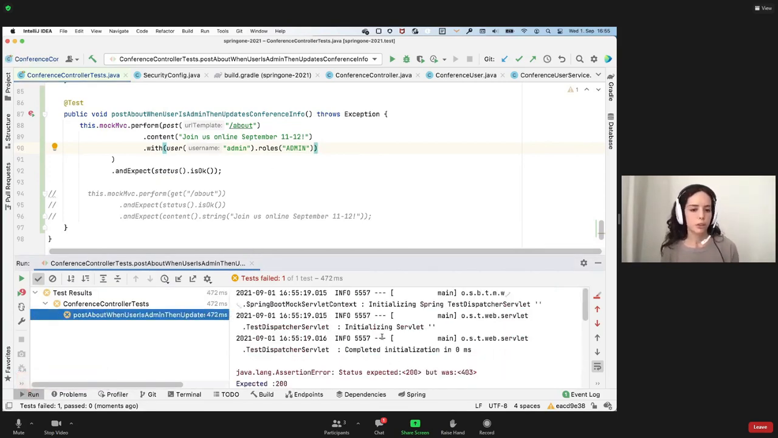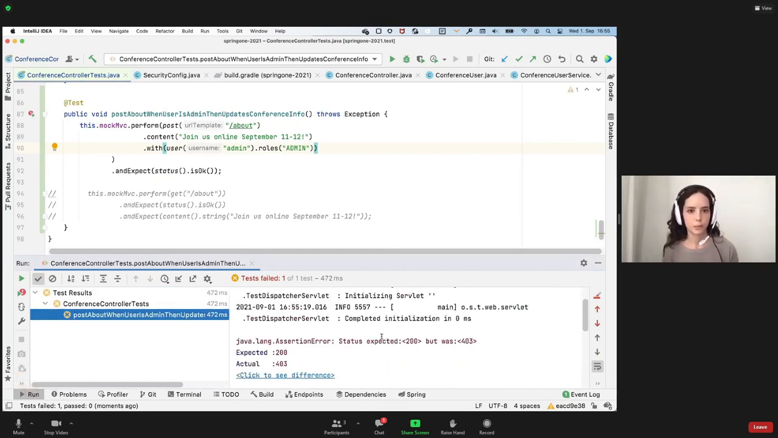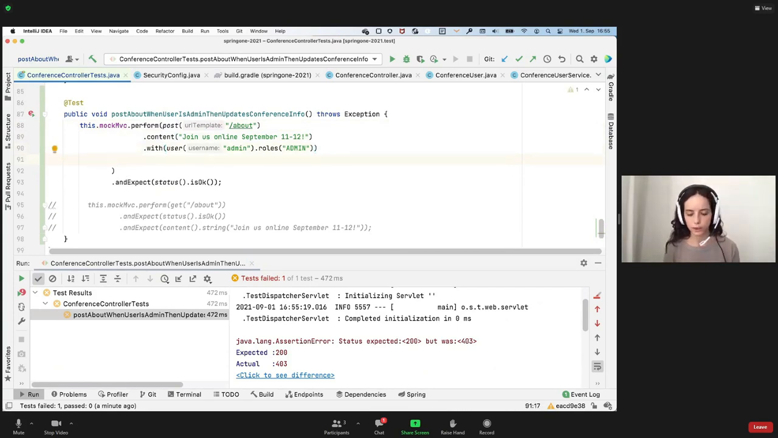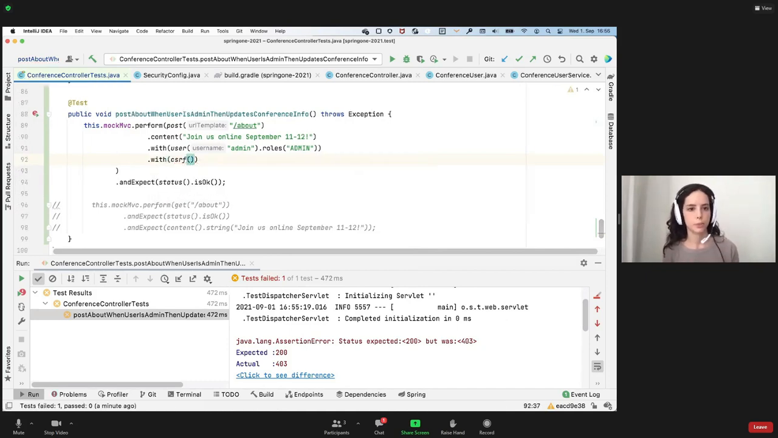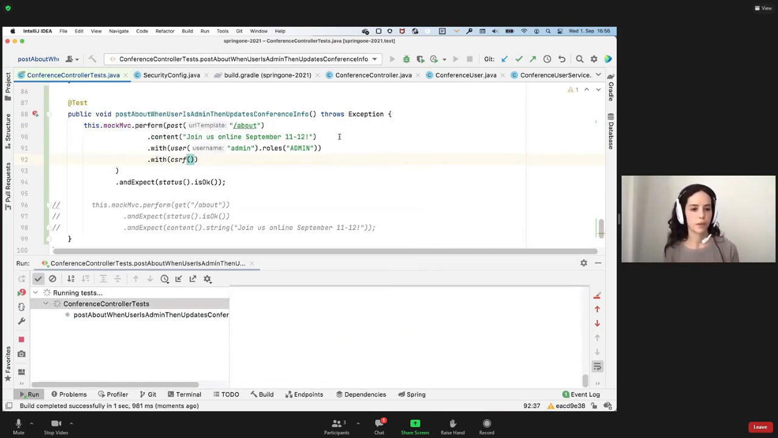Now, when we look at why it actually failed, we see that it failed with a 403 status, and that means forbidden. It's not the expected 405. The reason for that is because we're making a post request here, and by default, post requests are protected against cross-site request forgery. In order to make this test pass, and in order to reach our controller, we're going to need to provide a valid CSRF token. And we can do that in our test using this CSRF post processor. If you're not familiar with what cross-site request forgery is, you can read about it in the Spring Security reference documentation, and I'll have a link to that later on. So now if I run this test, I'll still expect it to fail, but I'll expect it to fail with a 405 this time.